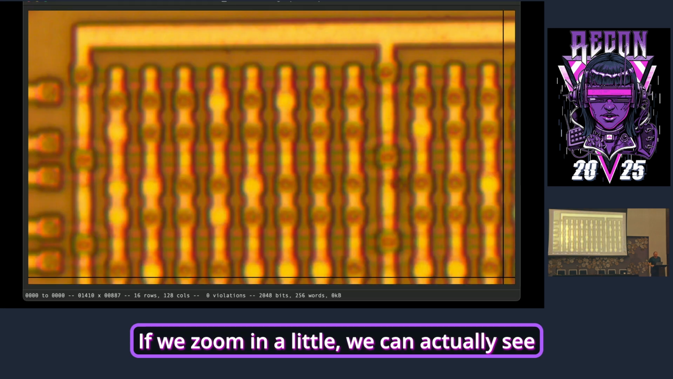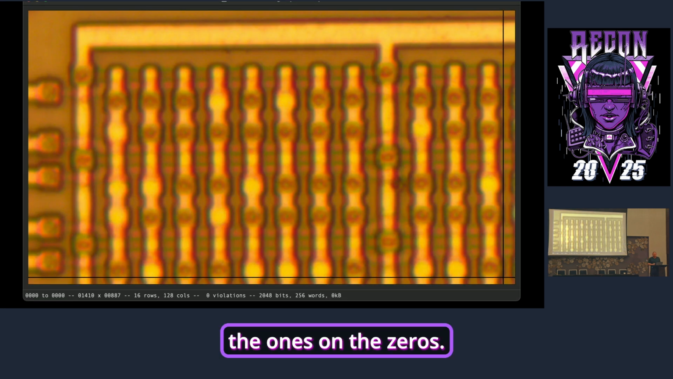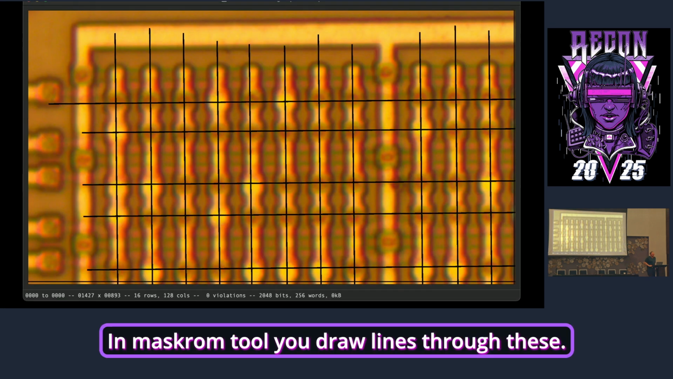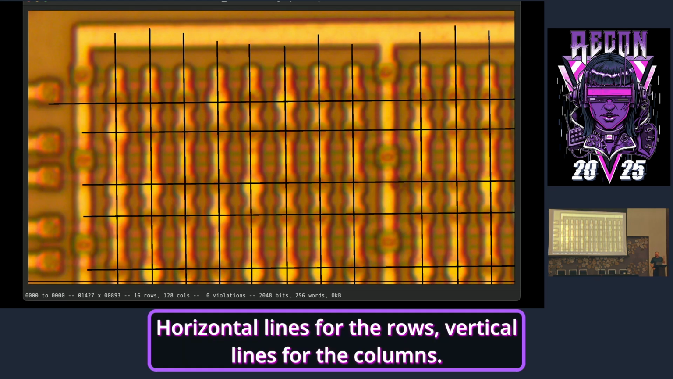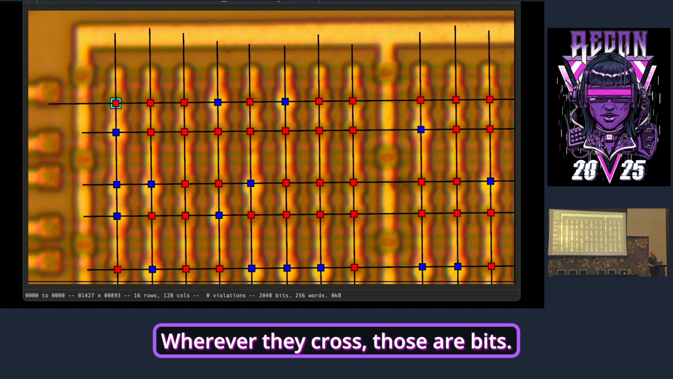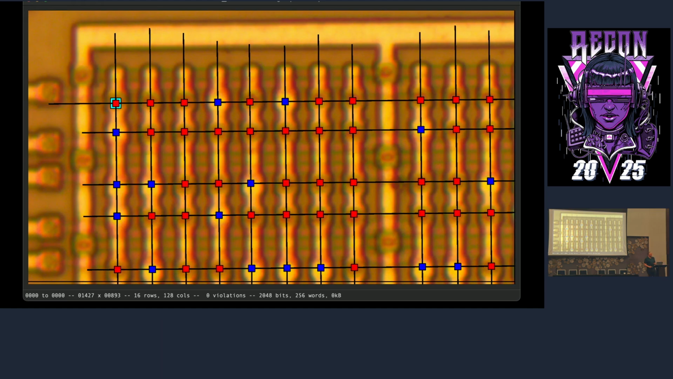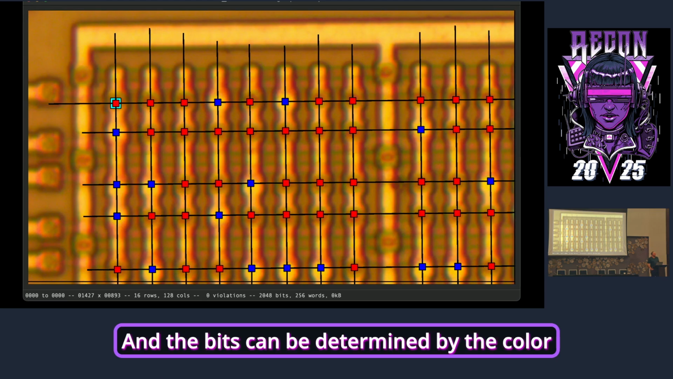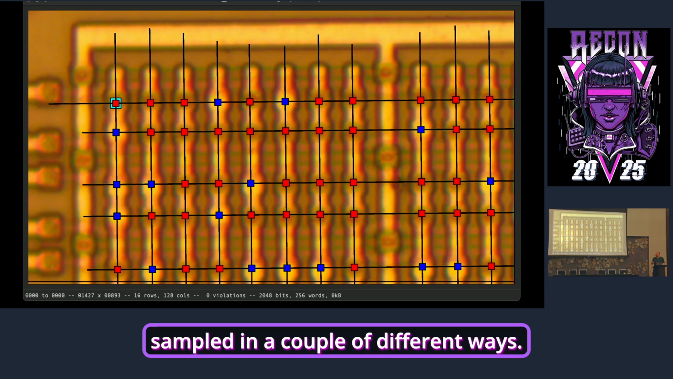If we zoom in a little, we can actually see the ones and zeros. In Mask-ROM tool, you draw lines through these. Horizontal lines for the rows, vertical lines for the columns. Wherever they cross, those are bits. And the bits can be determined by the color, sampled in a couple of different ways.